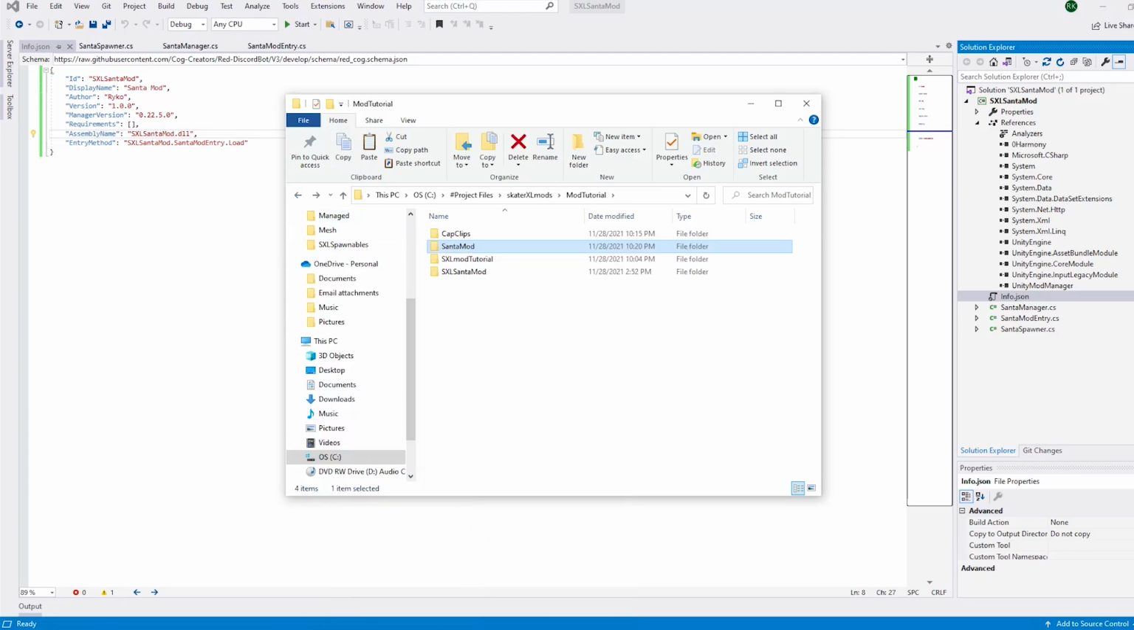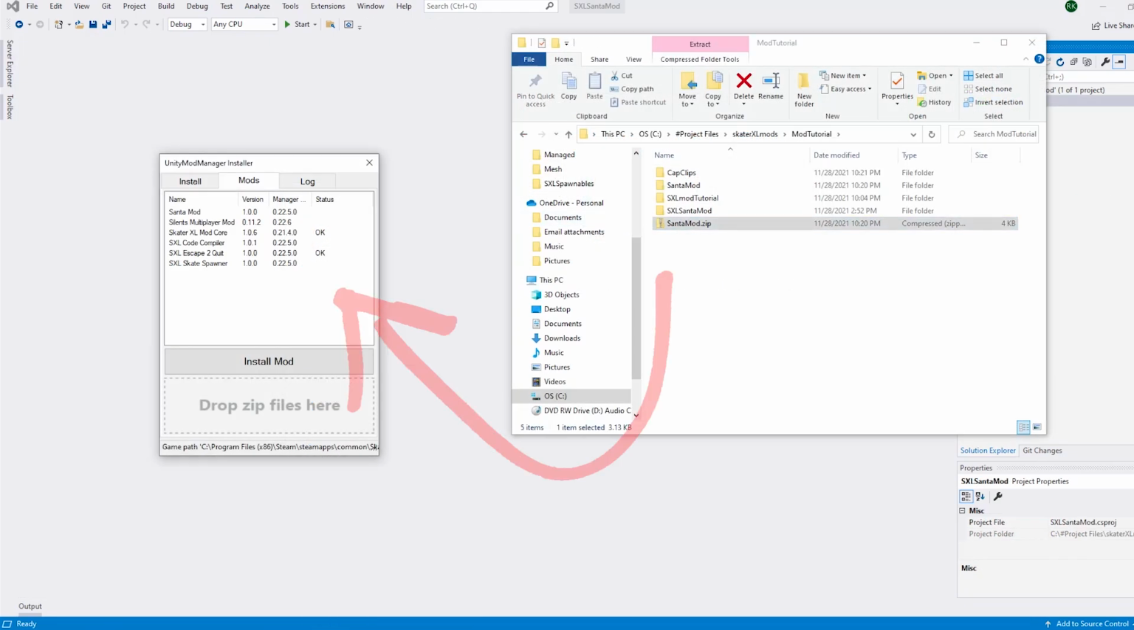Then we're going to zip it up and install it with Unity Mod Manager.